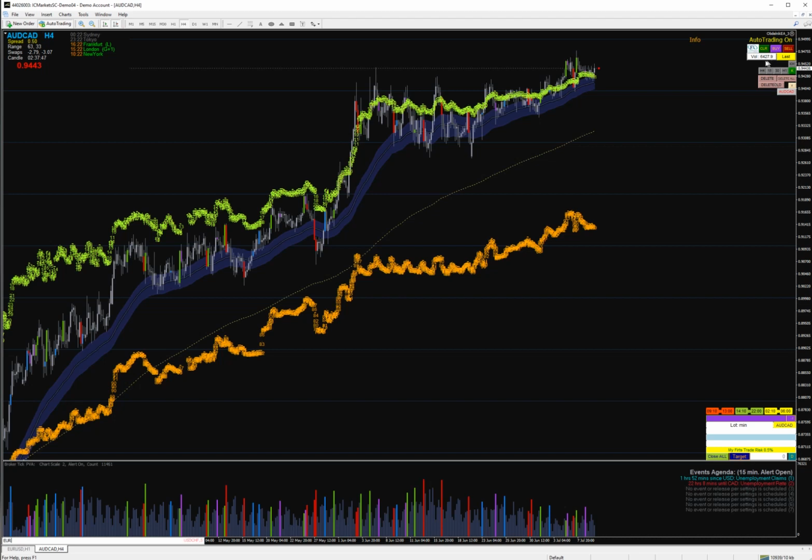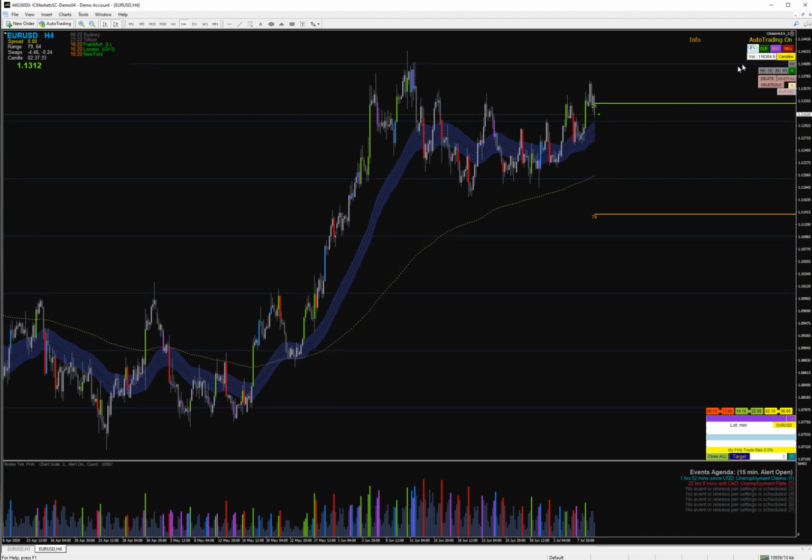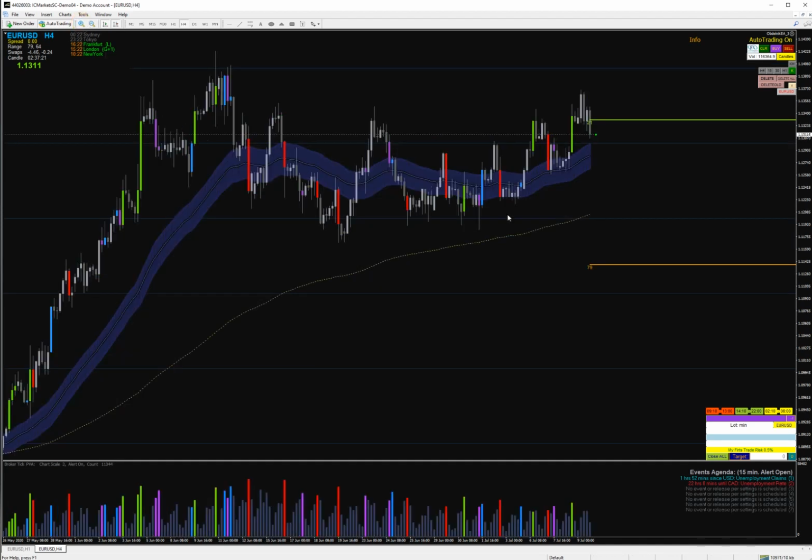We can see right now on the Aussie Cad just 6,427 lots are traded. This is the data from the MyFXBook. If we go to the Euro USD, we can see here 16,000 lots traded on the retail side, right? Of course it will be a much bigger number. This is just the data from the MyFXBook.